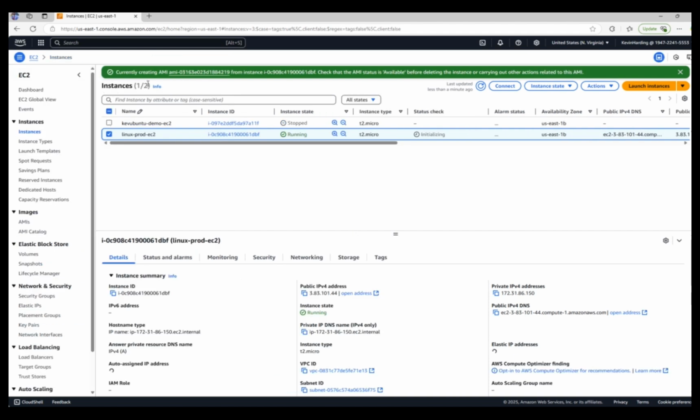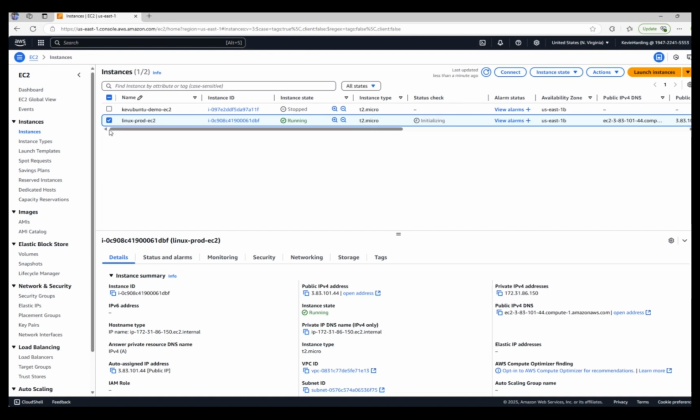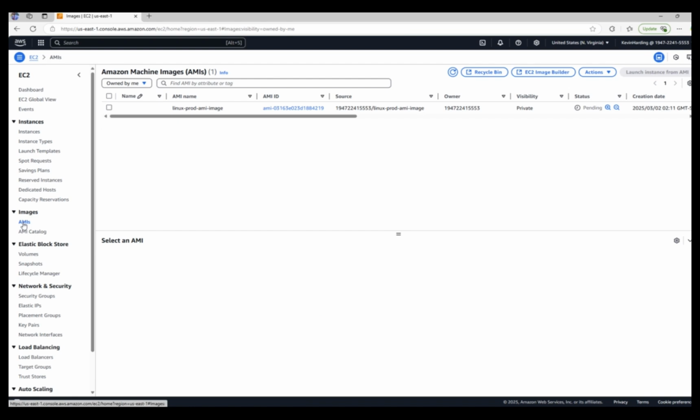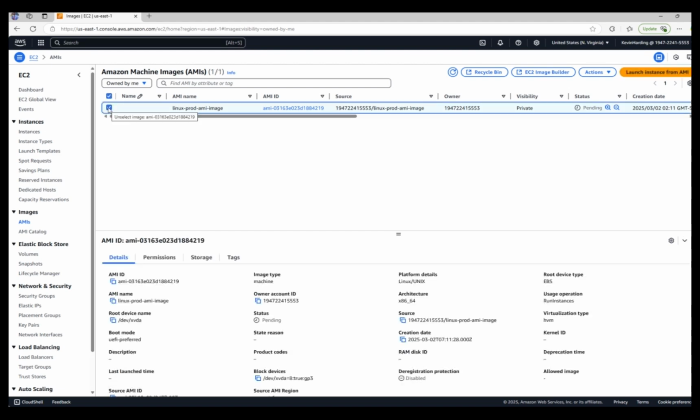Okay, see we have a currently creating AMI from instance message. All right. Now what we're going to do is we're going to go to our images section, AMI. As you can see here, the image has been created successfully. Okay, here we have all our necessary information: AMI ID, AMI name, Linux Prod AMI image.